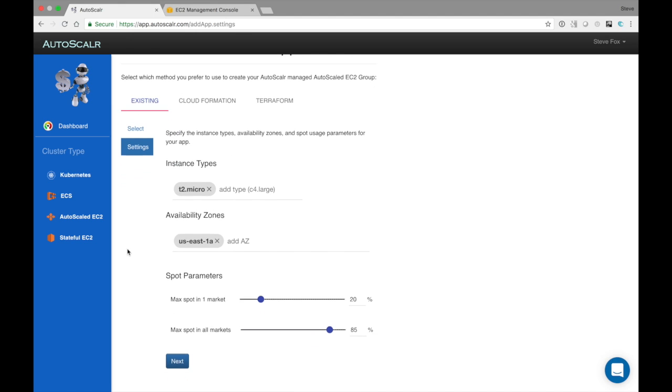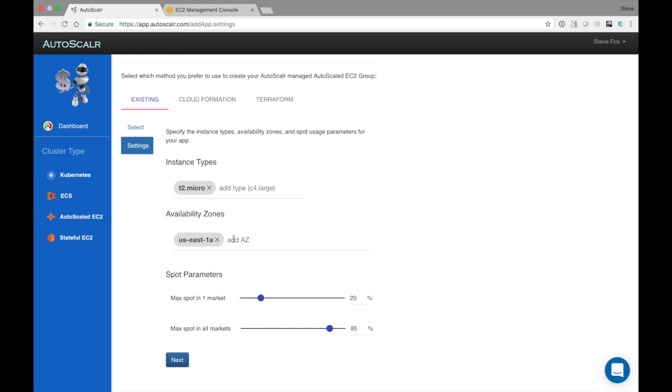Now it pulls these in by default, but I'm going to add some other instance types. This gives the algorithm more spot markets to choose from and some more availability zones.